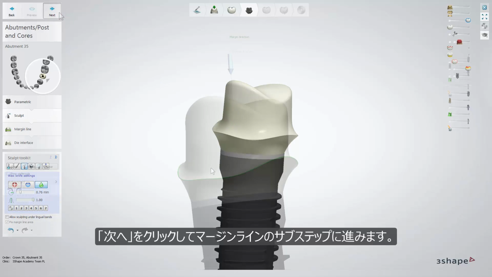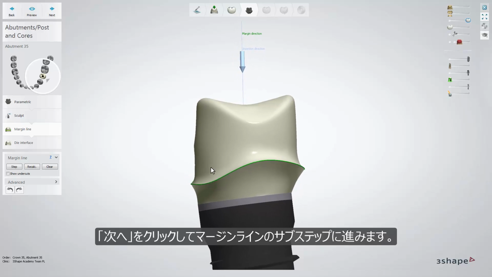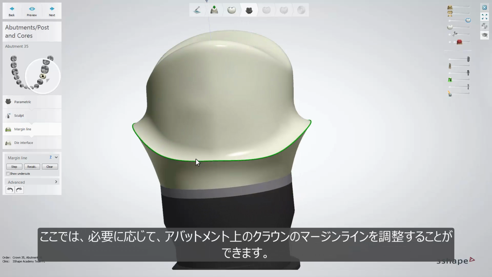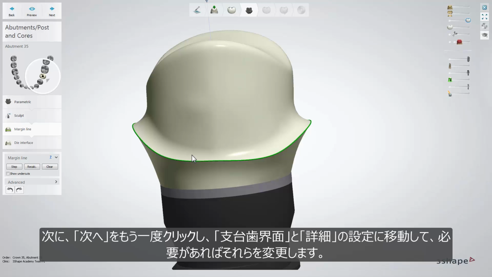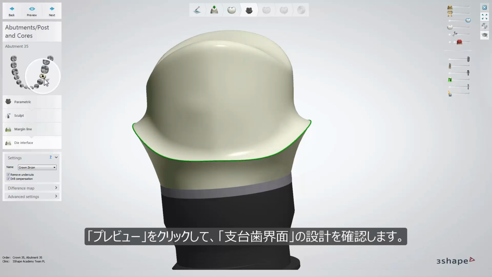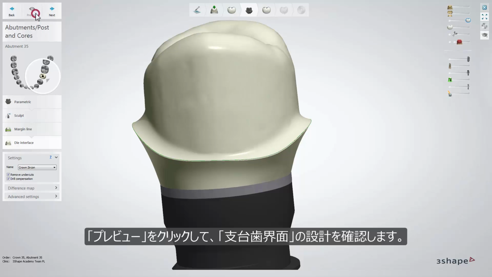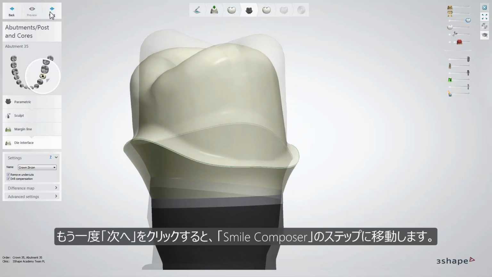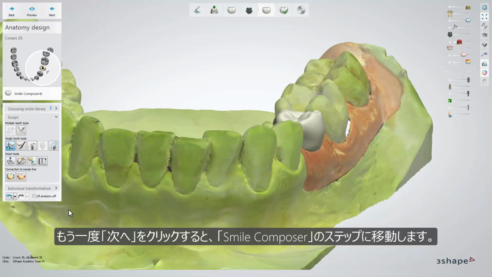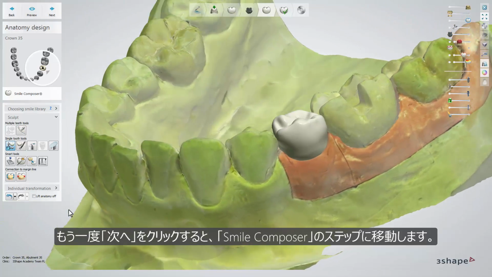Click Next to enter the margin line substep. In this step, it's possible to adjust margin line for the crown on the abutment if necessary. Then click Next once again to get to die interface and its advanced settings, where you can modify it if necessary. Click Preview to see your die interface design. When you click Next once again, you will enter Smile Composer.